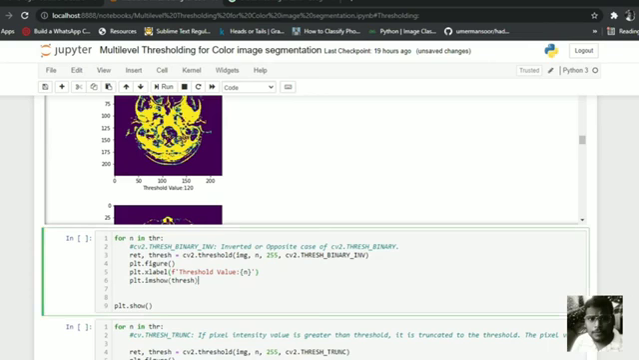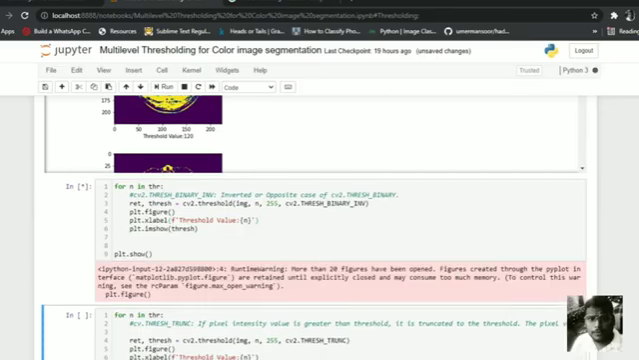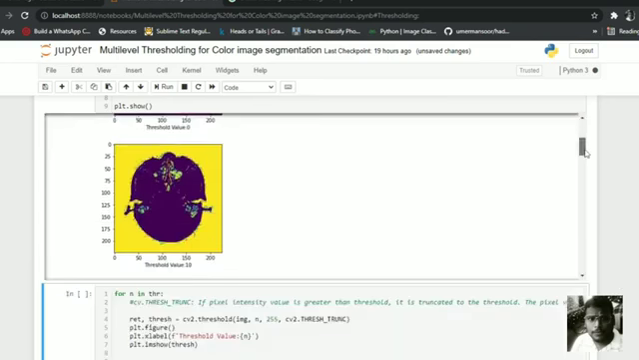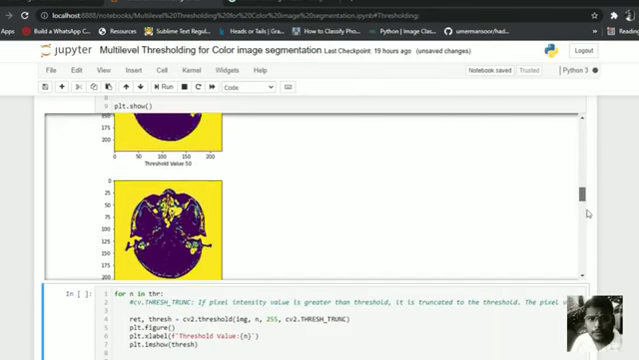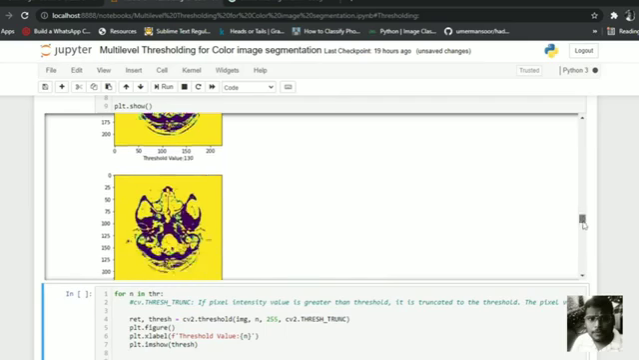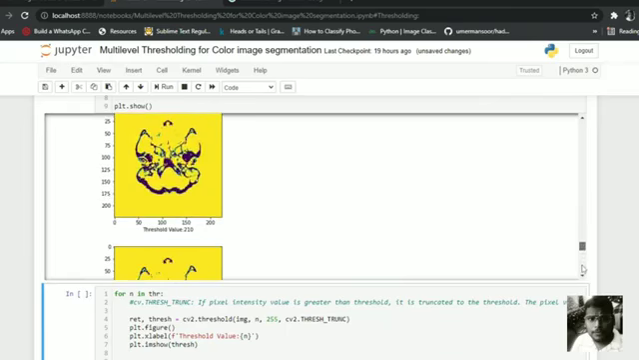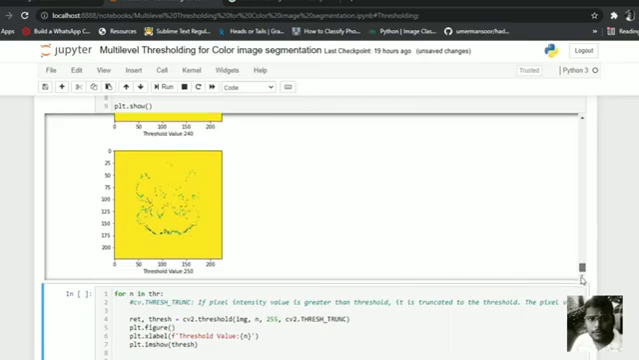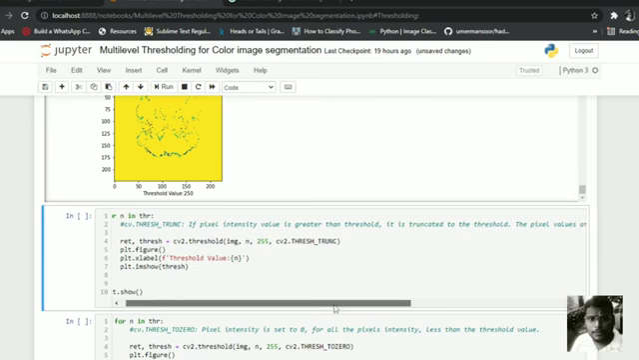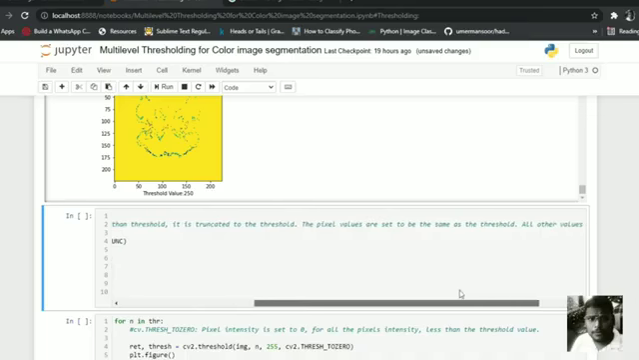And this method is called binary inverse, nothing but the inverse of the binary method above. Now I am running this. And this is threshold truncate. If the pixel intensity value is greater than the threshold, it is truncated to the threshold. The pixel values are set to be the same as the threshold. All other values remain the same.